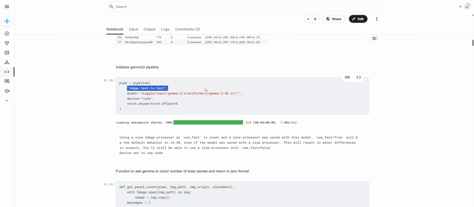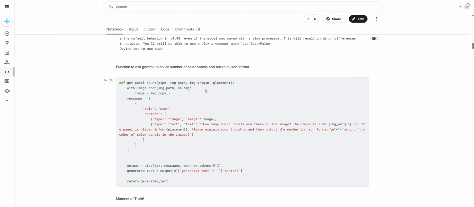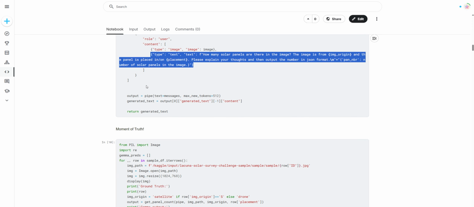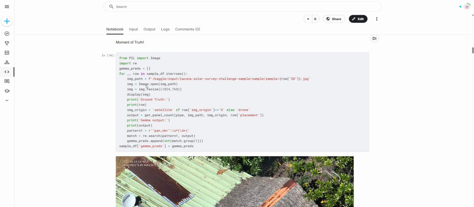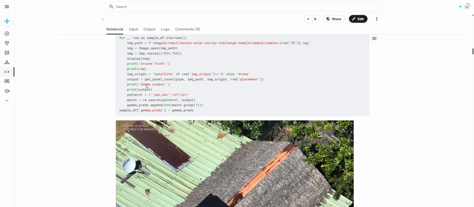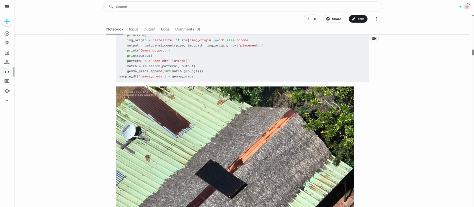The interesting part is how we prompt the model. We're asking it, how many solar panels are there in the image? The image is from a source and placement. Please explain your thoughts and then output the number in JSON format. This gives the model some context about what it's looking at and asks for structured output that we can easily parse. All right, let's dive into these examples one by one and see how Gemma performs when counting solar panels. I think you'll find some of these results pretty fascinating.